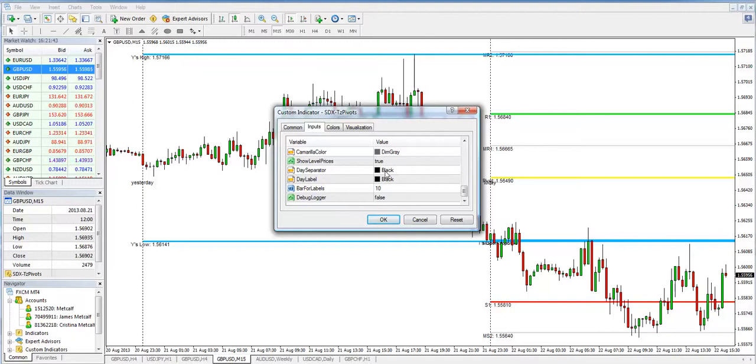Day separator, I use the day separator. Show level prices is true, so make sure you select it to true. If it's false, switch to true. And day separator, I like it black. If you have, again, black background, make sure it's white or any kind of really light shade of white cream color. Day label as well, black. So this is the vertical line right here, the dotted line. This is the day separator, and it's very important to have the day separator in Forex. It's good to have it in any chart, but for Forex it's more important than any others.